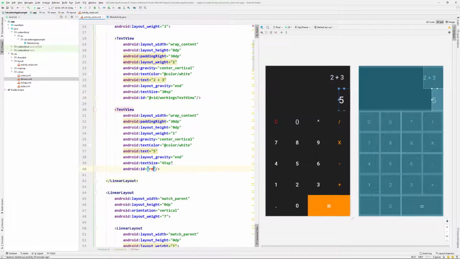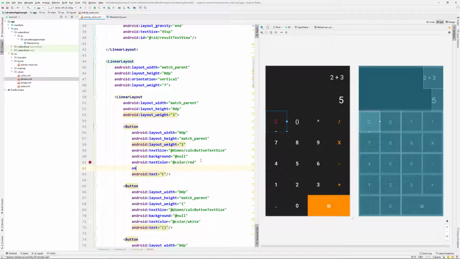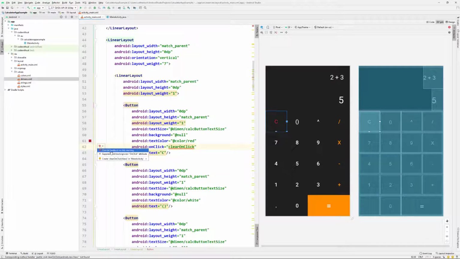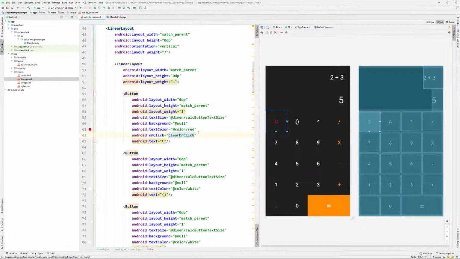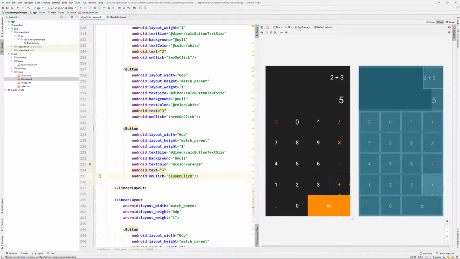Quickly just give both of those text views an ID. Next, I'm going to create an on-click listener for each of the buttons. So I'm just saying Android on click. I'm calling this first one clear on click, and then I'm just going to create that method in our main activity, and then I'm just going to do the exact same thing for each one of our buttons.